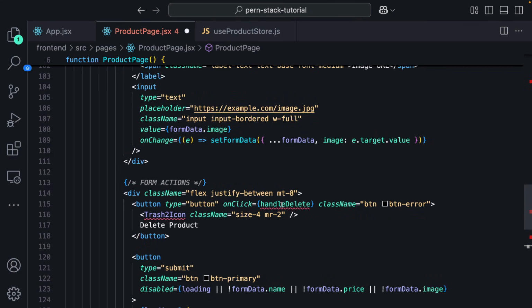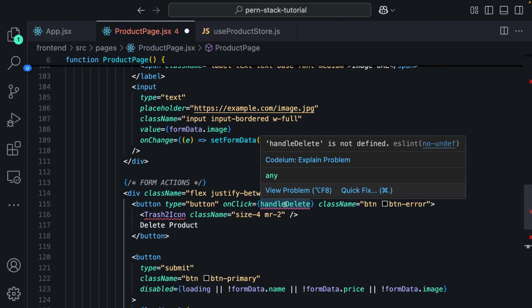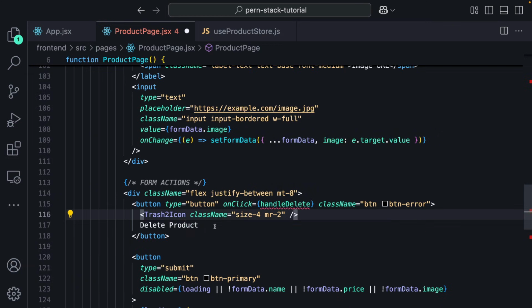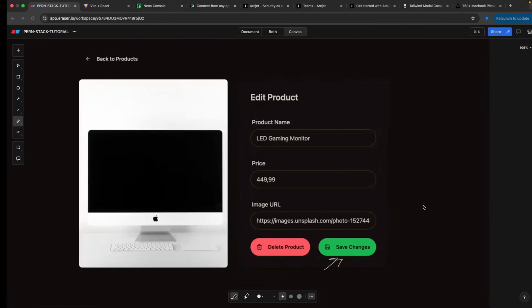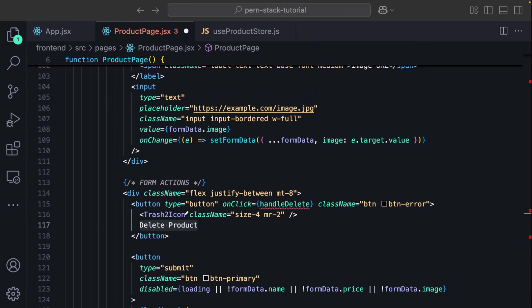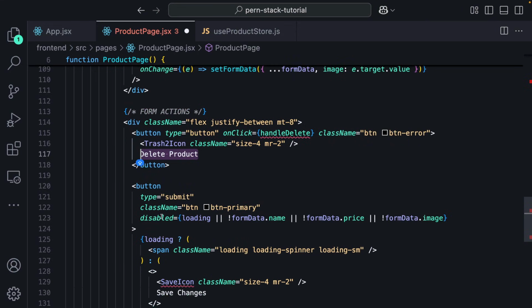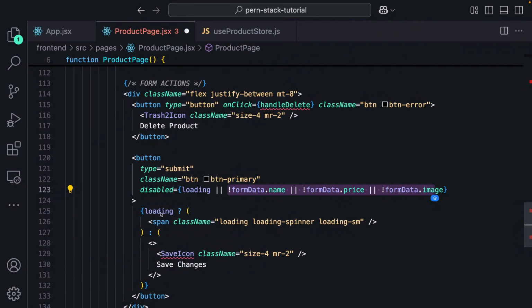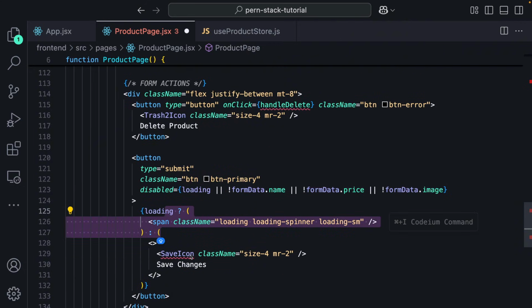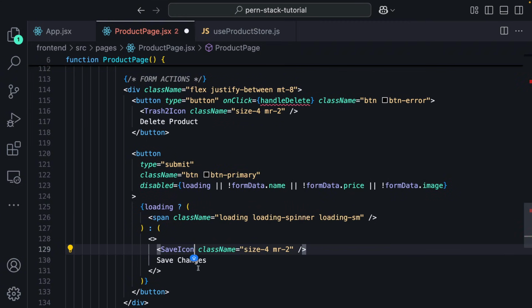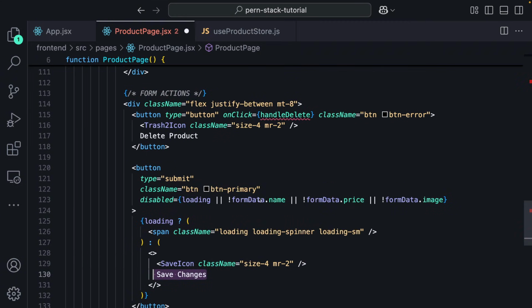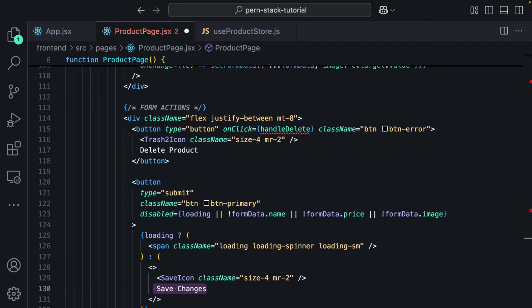Okay, so onClick, we have this handleDelete function, which is something that we are going to create in a second. We have this icon with the text, and the class name is button error, so that it would look like this. And then we have the submit button. It will be disabled if you are in the loading state and if we don't have any of these fields. If you are in the loading state, we'll see a spinner, but else we'll see this save icon with this text.